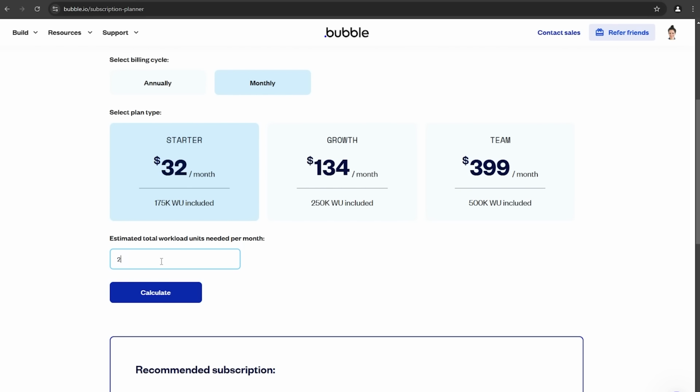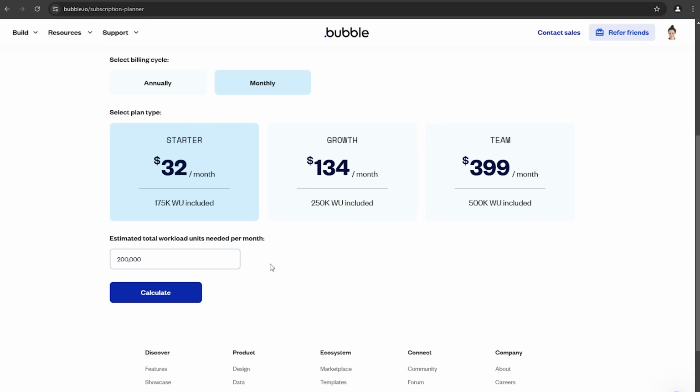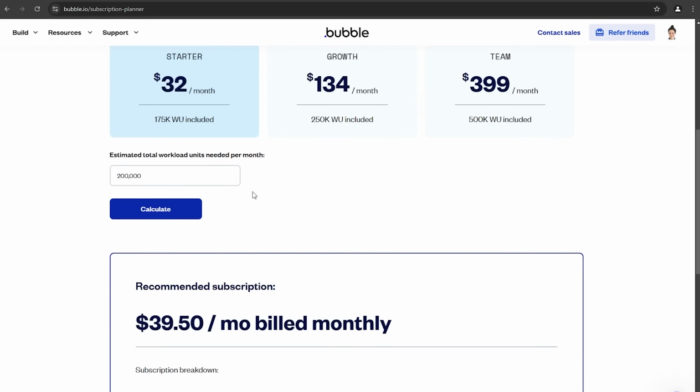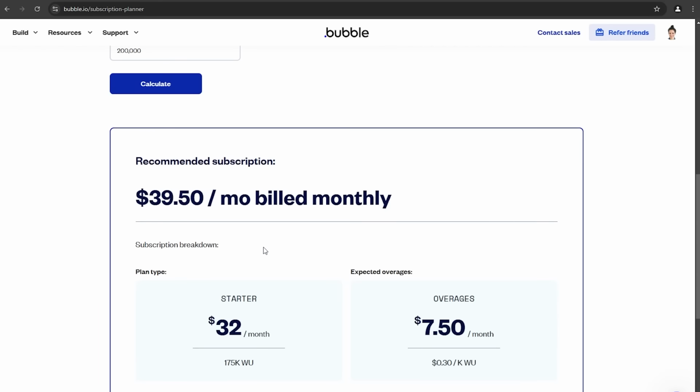Now let's say that I'm estimating 200,000 workload units. Okay, so this is actually between these two plans. I can see that it's 25,000 units more than the starter plan. So what is Bubble going to recommend here? Well, with the starter plan, I can expect to pay $7.50 extra, right? This is in overages, in order to cover that gap, in order to cover that 25,000 additional workload units. All right, and so my total for the month would be $39.50.